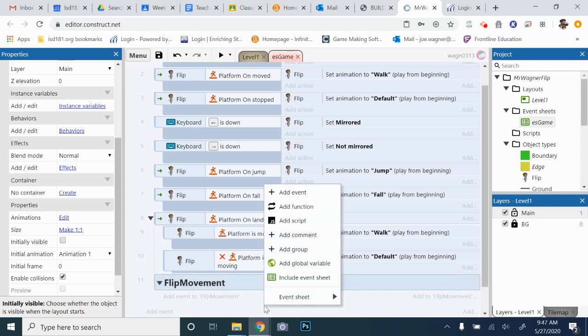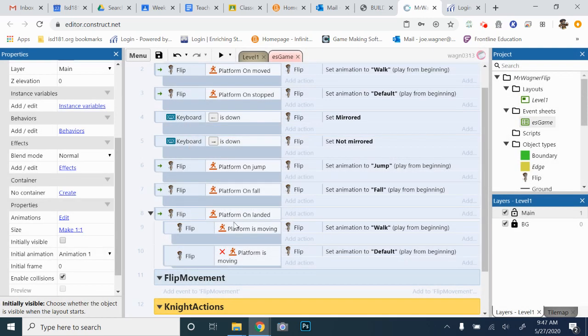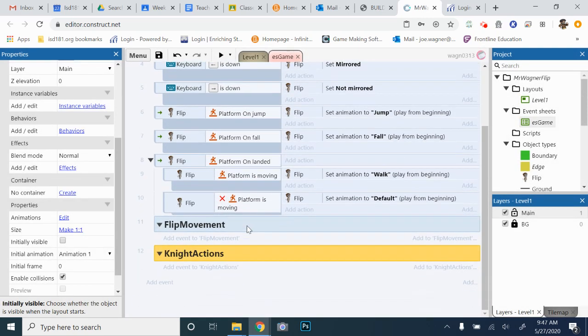We're going to make another group that's called Night Actions. Okay. And what's going to happen is we're going to be able to sort the code so that it will be a lot easier to read. So we're going to go ahead and do Night Actions. Creating groups and organizing your code is absolutely essential. If you turn in games without groups and without organized code, you do lose points on that.